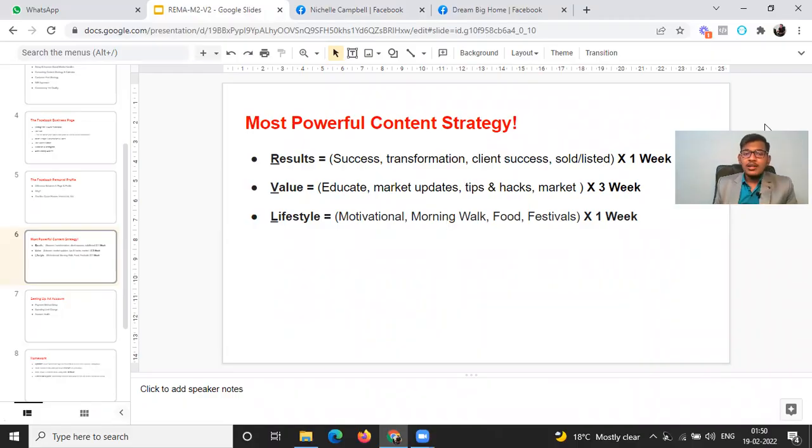So I have a three-letter formula. It's called RVL, where R stands for results. Share about your success, just listed, just sold, or if you don't have those kinds of posts to share, share about your personal transformation. What were you a year back and who are you now? Share about your client's success. Share something motivational. And if you're a new agent, you don't really need closings to share, but you can also share some recent wins, daily wins.